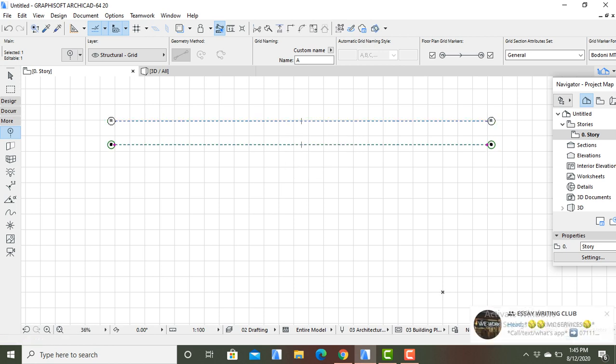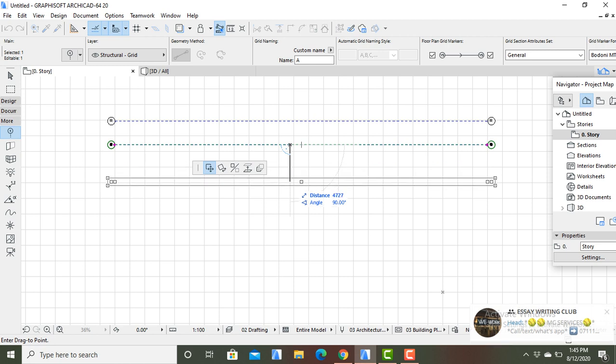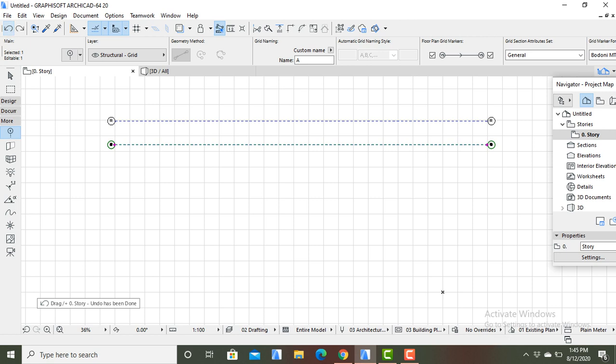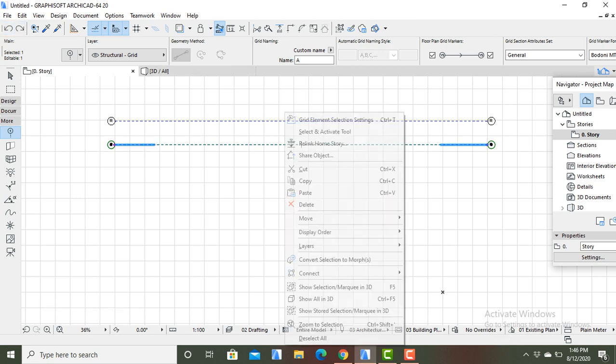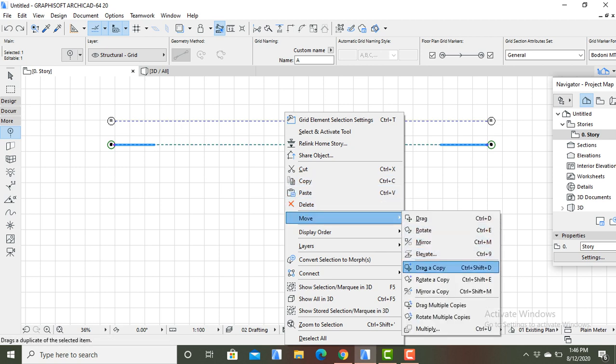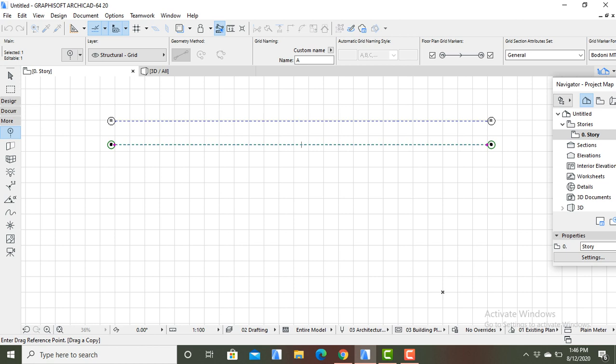Then in that matter, I also go to the next grid line. Sorry for that. We'll go back, and then the next thing is to drag a copy again. So for that matter, we'll go back there and drag a copy. Click on that, then below it define it as, say, 4,000. That is rather 4 meters.